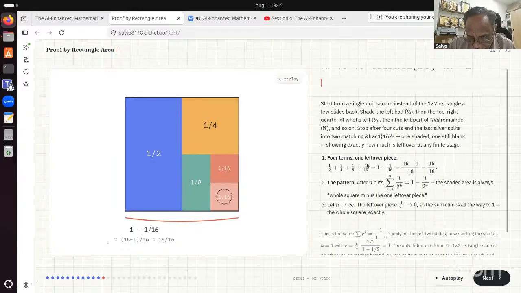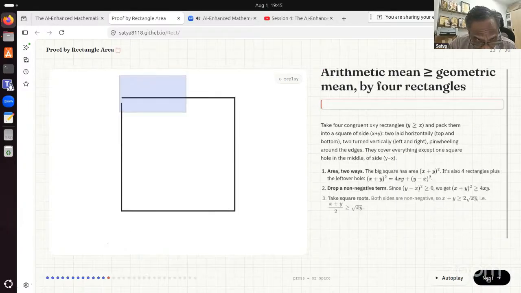Generally, we will add all of them and do LCM and all. But instead, look at that: 1 by 2 plus 1 by 4 plus 1 by 8 plus 1 by 16. How much is left? 1 by 16, right? Entire area is 1, so I have to remove 1 by 16. That is easy. In general, 1 by 2 plus 1 by 4 plus 1 by 8 plus 1 by 16 plus 1 by 32 is simply 1 minus 1 by 32. Correct? So like that, many ideas will come.